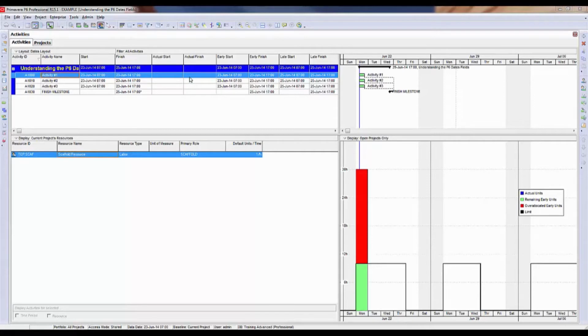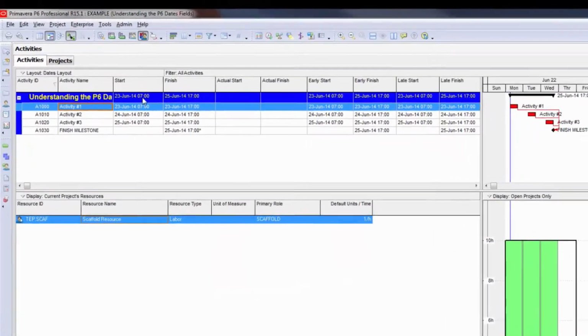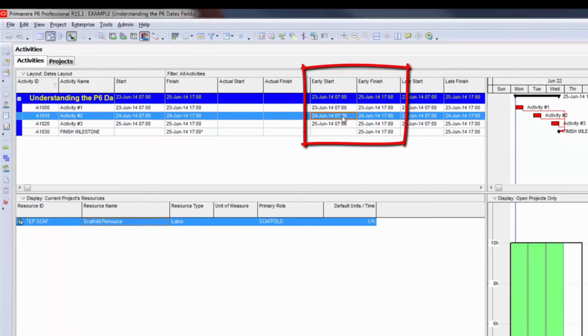If you want more information on leveling, we do have a video out for that, so please review our video on leveling in P6. But I do want to point out right now one other thing regarding leveling. I'm going to go to the leveling window, and this time I'm going to tell it to not level within the total float. So I'm going to take this off. And I'm also going to tell it to not preserve the scheduled early and late dates. And I'm going to hit the level button. Now, the start and finish fields still reflect the level dates, but notice how the early start and early finish date fields now actually also reflect the level dates. They no longer reflect the scheduled dates.